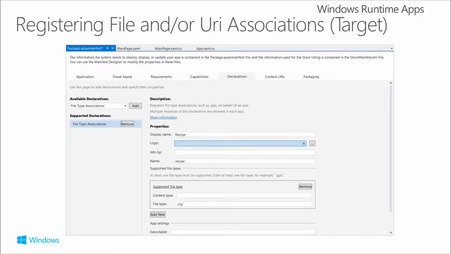You need to register file and URI associations, the receiving side of things. So if an app is capable of handling .rcp recipe files, which is the example we see on this slide here, we've registered a file type association on the declarations tab in the manifest editor. At its simplest, all you need to do is put the file type in of .rcp and save that, and then your app is registered to handle .rcp files.